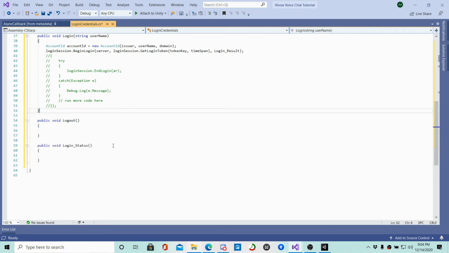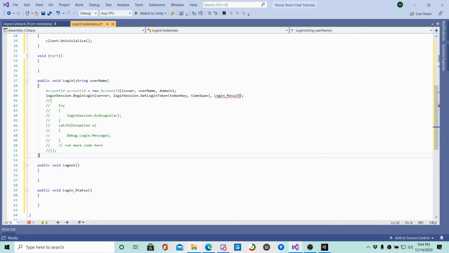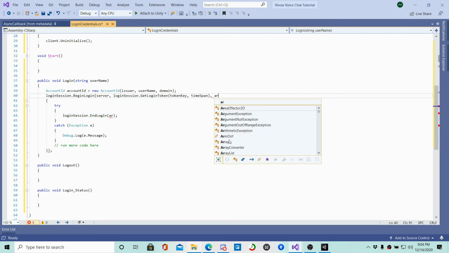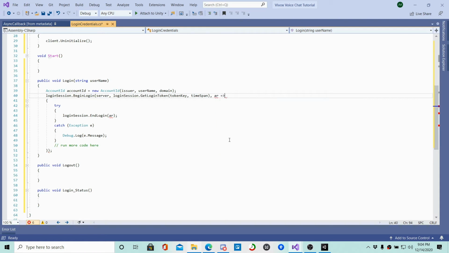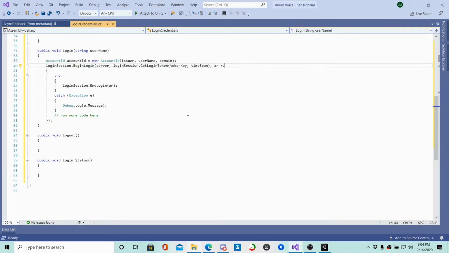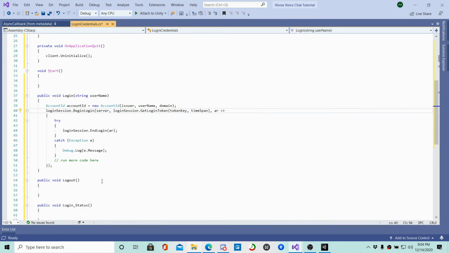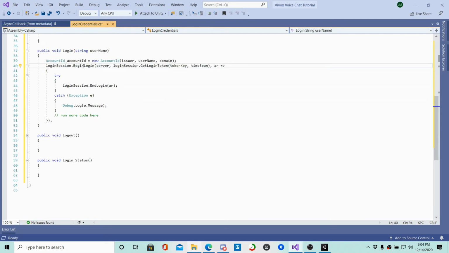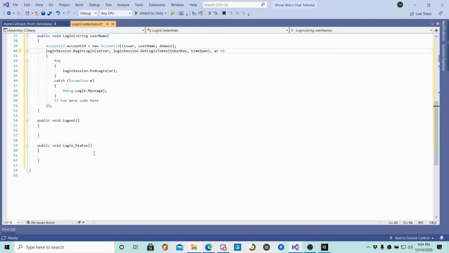I'm just going to do it the way that Vivox does it, because it's easier, as it's all in one method. So I'm going to uncomment this, Ctrl+K+U, and we're going to get rid of that. Let's just delete that, go back to the AR, use the lambda expression to call it, bam. Alright, so this is to log in. Okay, so basically when we log in, we want to know if we logged in or not. So this is where login status comes in.